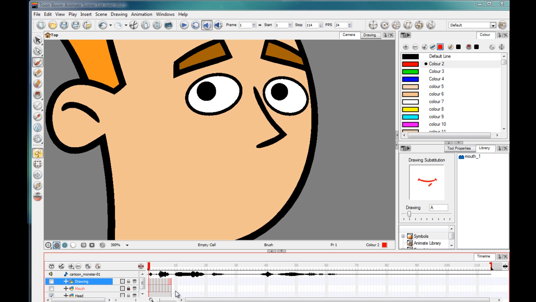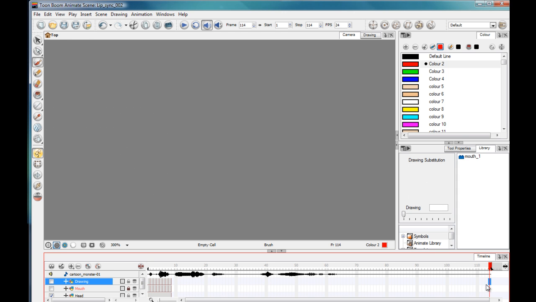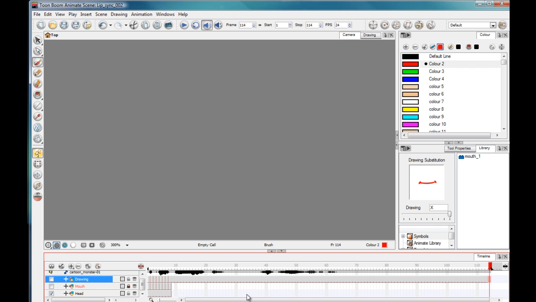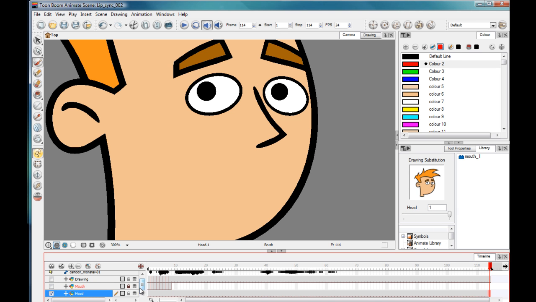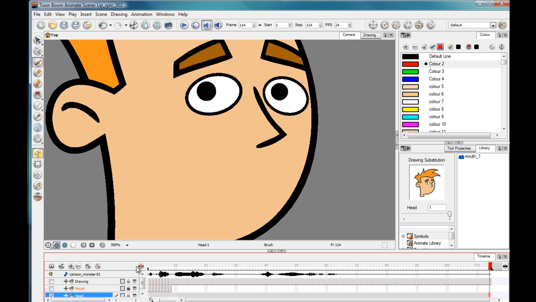Okay, so we've got that there. What we're going to do is extend up to the point at the end of here. So let's F5, and the same with the head layer. F5. Okay, so let's come back to the start. Oh, let's turn that layer on.